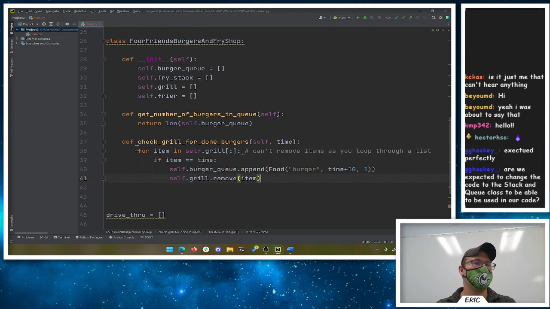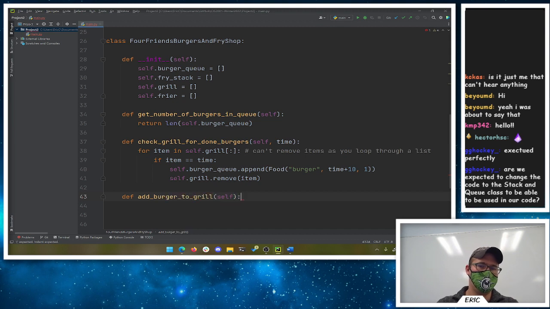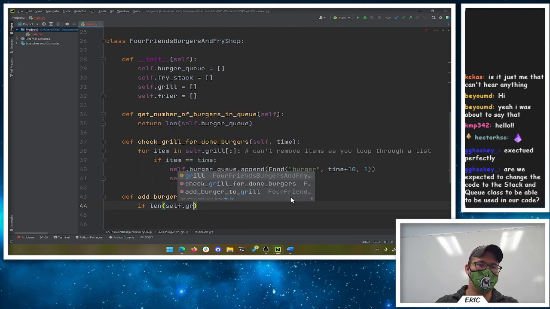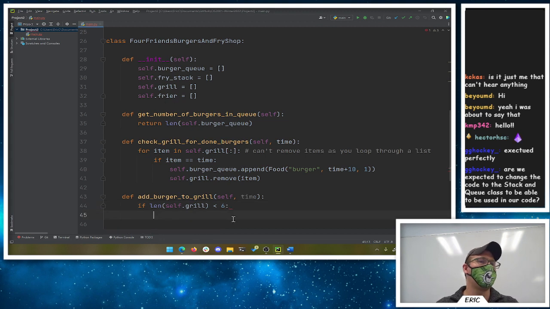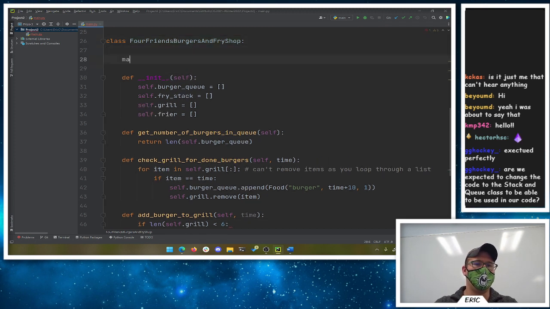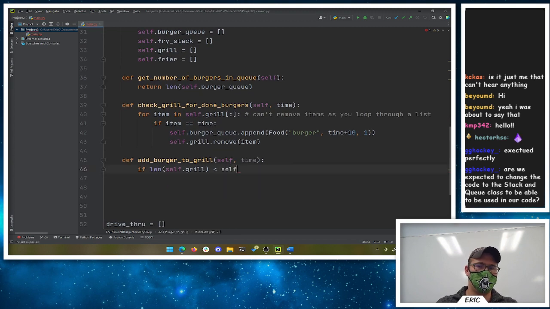And then do the same thing with our fries, to see if they're done. And then we have an add burger to grill method. We probably need to know what time we're doing this. So if the length of my self.burger grill is less than 6, because I can grill 6 at a time. Anytime you have just a hard-coded number in here, we probably need some sort of value. So this is probably max burgers on grill. It's much better to have values like max burgers on grill than just magic numbers in here.